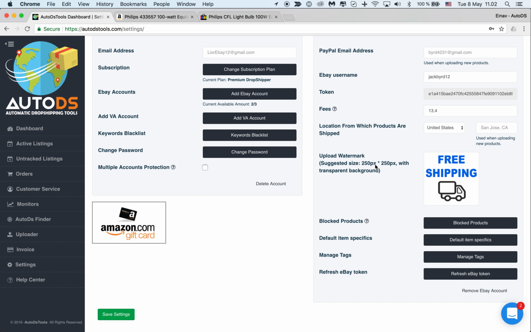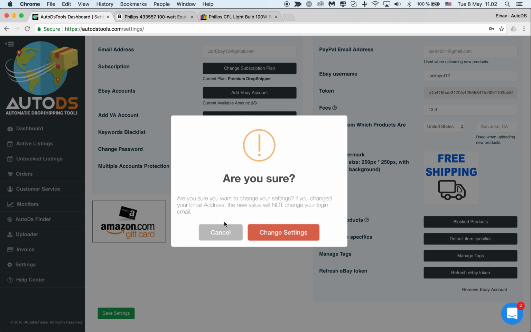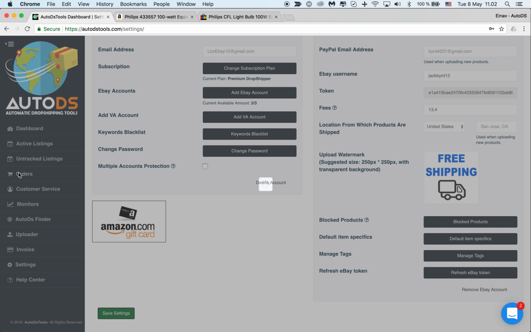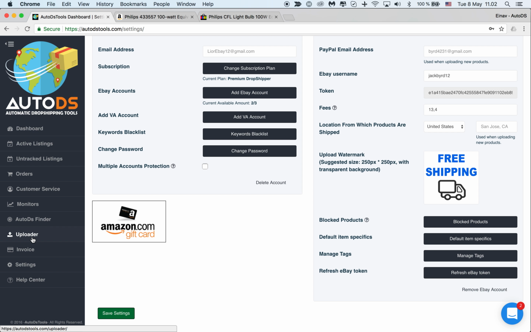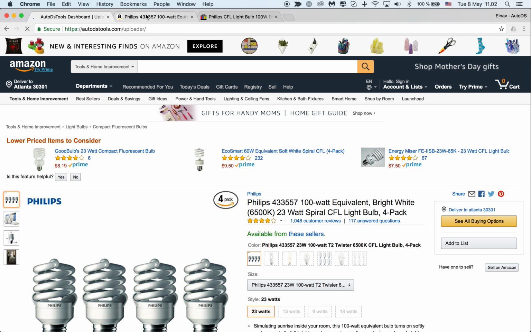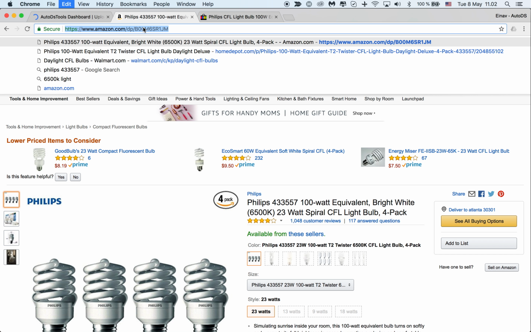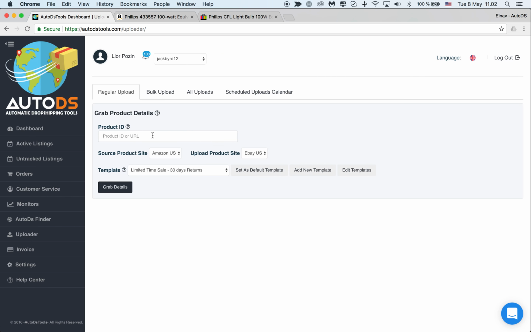Make sure that the watermark will be 250 pixels by 250 pixels with a transparent background. It's usually a PNG format. You save the changes. Now let's see how you use it in the uploader, or you can also use quick edit. Full item edit will give you an option to add watermarks.